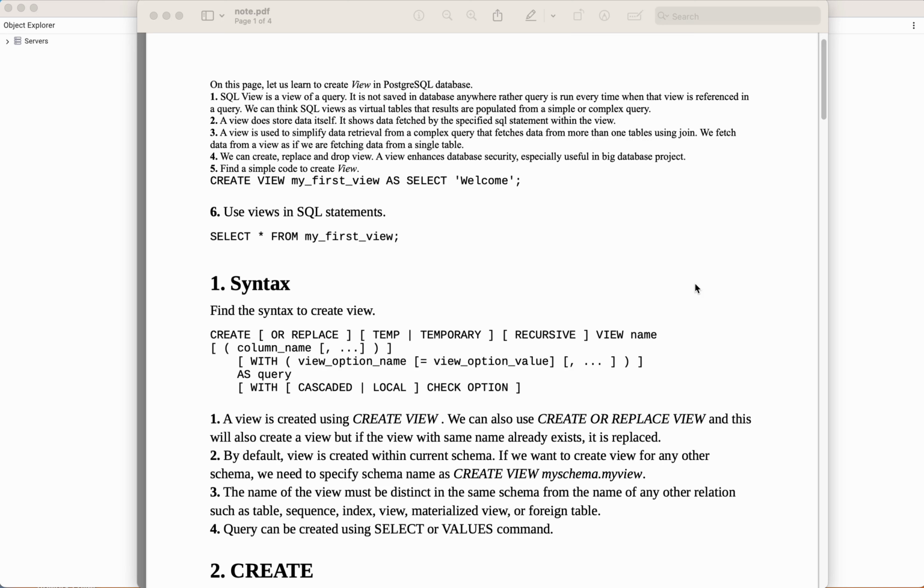In this video, we will learn how to create view in PostgreSQL database. SQL View is a view of a query. It is not saved in database anywhere. Rather, query is run every time when that view is referenced in a query. A view does not store data itself. It stores data fetched by the specified SQL statement within the view.